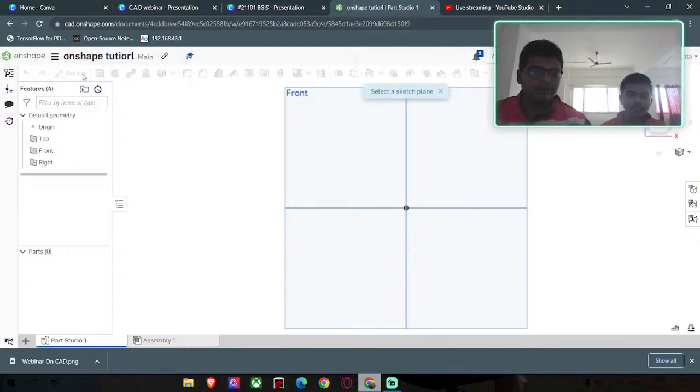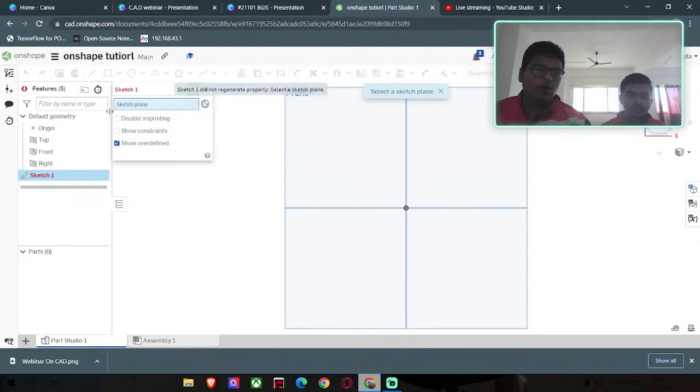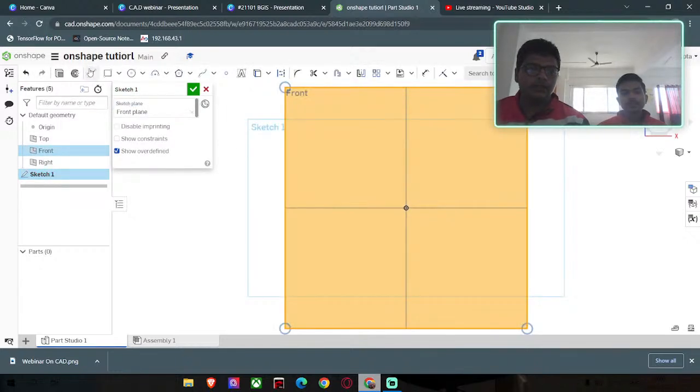We have to use sketch, and this option will come. We have to select the plane. Now that we have selected it, we get more options to draw what we are going to draw. We have line, corner rectangle, circle, and many more. Now I'm going to make a box, a cube.